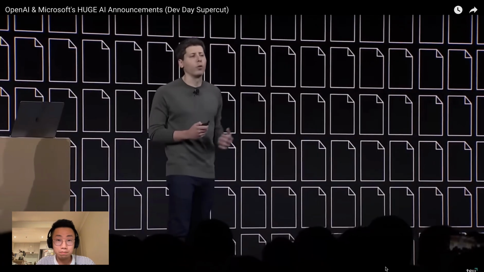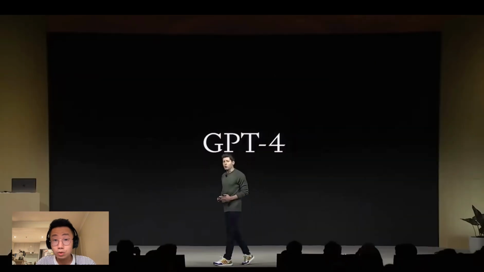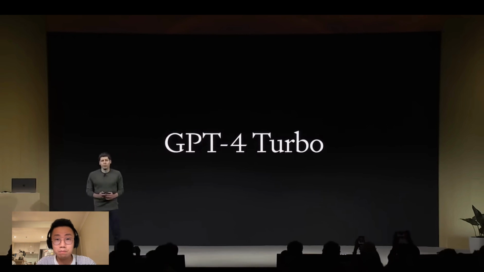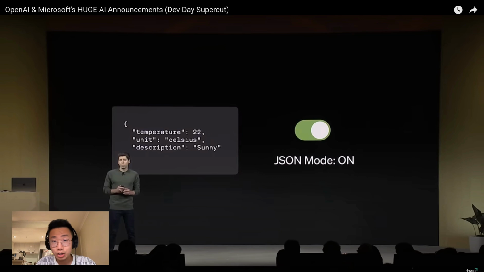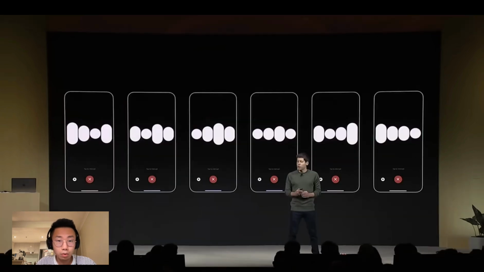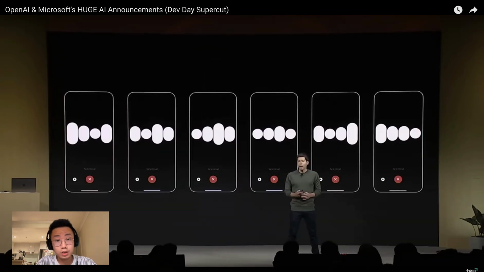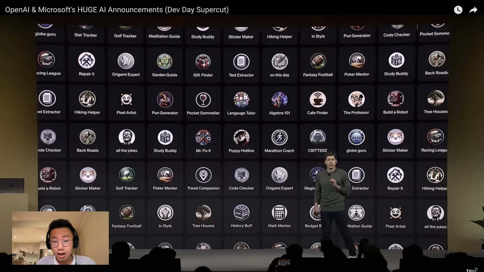OpenAI just released the biggest update ever. It made almost all the models cheaper, faster, and with a bigger context window. It introduced better control for function calling and large language model outputs, and multiple multi-modal updates from GPT-4V to text-to-speech. And of course, custom GPTs.